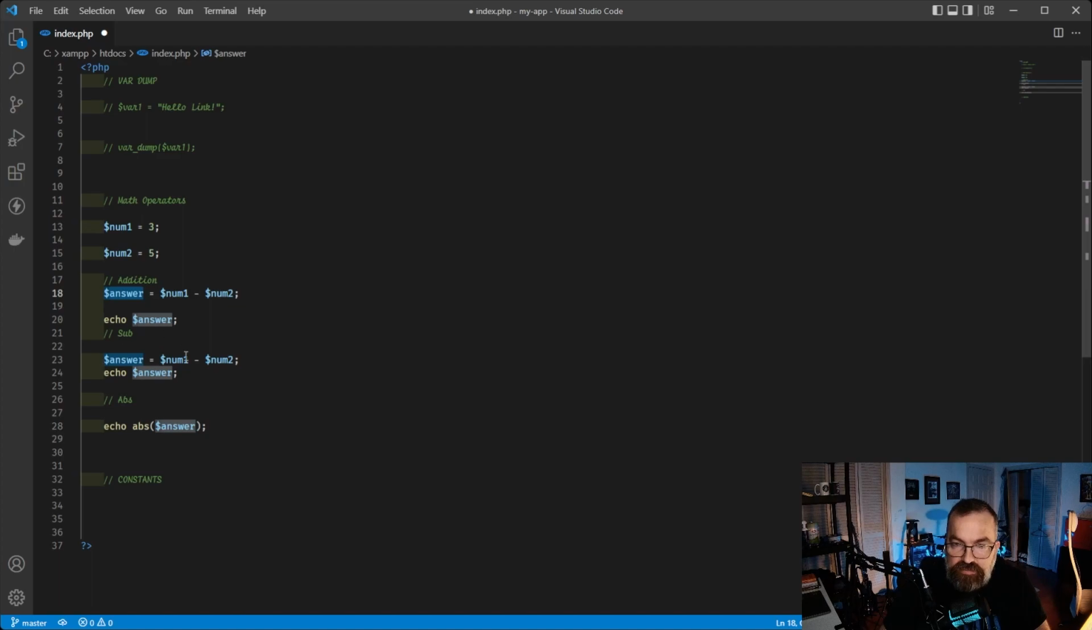As you can see here, I'm doing answer equals num1 plus num2, and that sets the answer variable. Then we can reset that to whatever we want afterwards. So you have to be careful with that, because you can accidentally set a variable without realizing that it's actually needed in another place. All right, with that being said, we have absolute here.